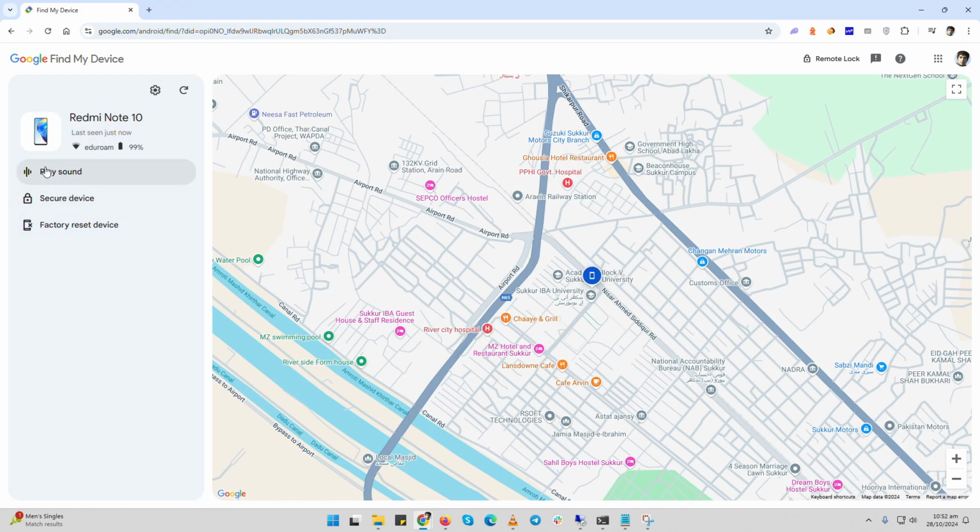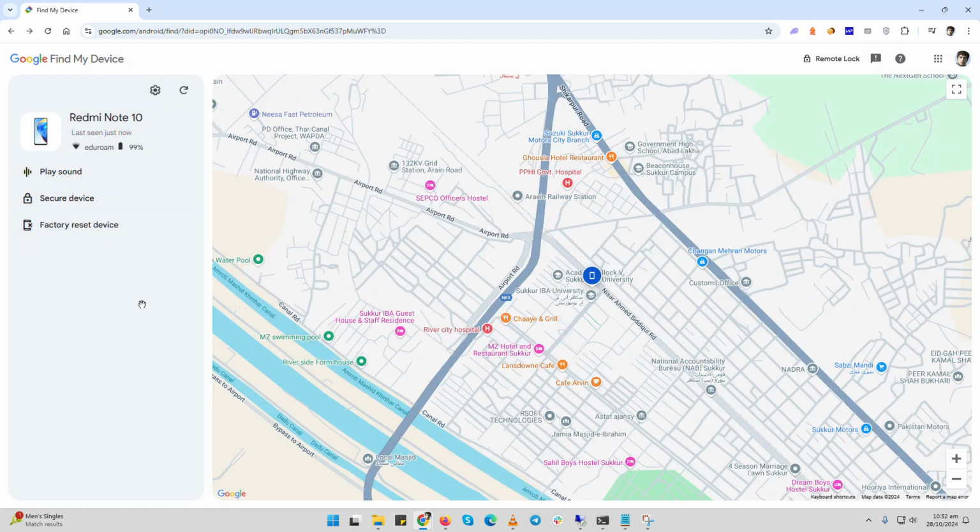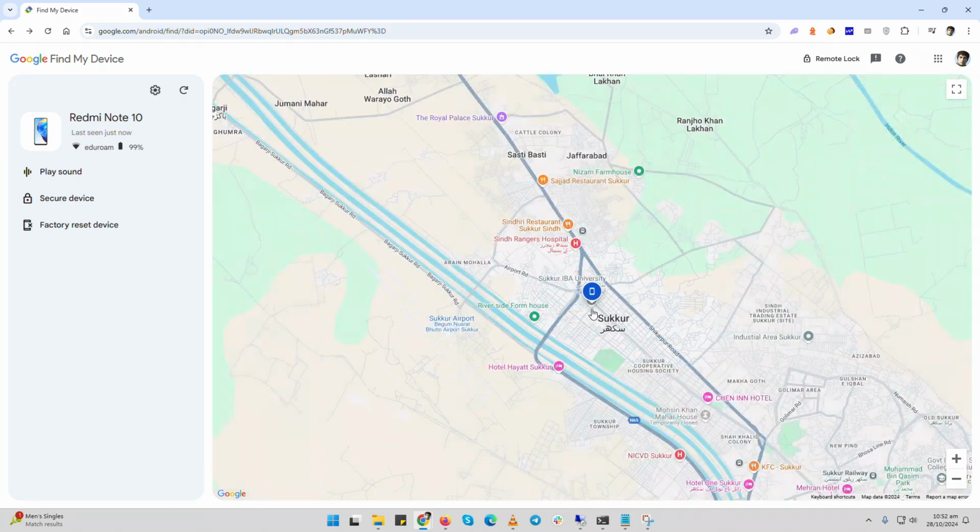And that's it! Using Google to find your lost Android device is really simple and can give you some peace of mind when you need it most. Just remember, this only works if your phone is connected to your Google account and has an active internet connection.